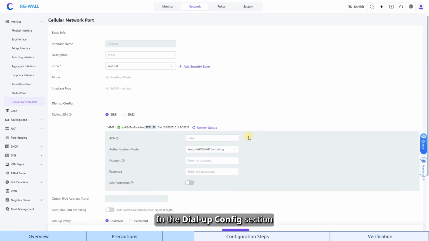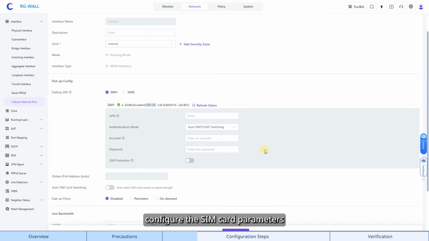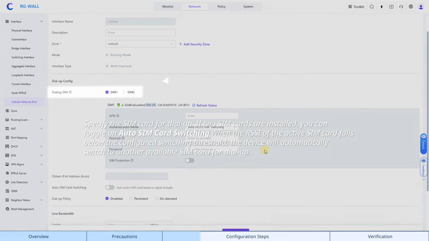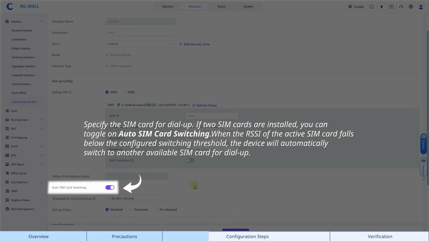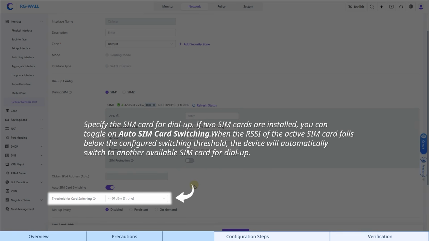In the Dial-Up Config section, configure the SIM card parameters. Specify the SIM card for dial-up. If two SIM cards are installed, you can toggle on auto SIM card switching. When the RSSI of the active SIM card falls below the configured switching threshold, the device will automatically switch to another available SIM card for dial-up.